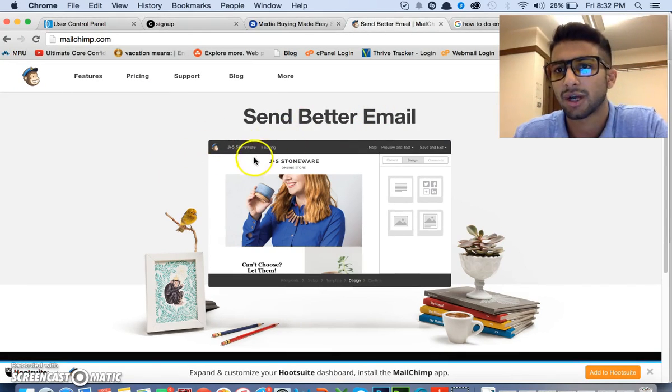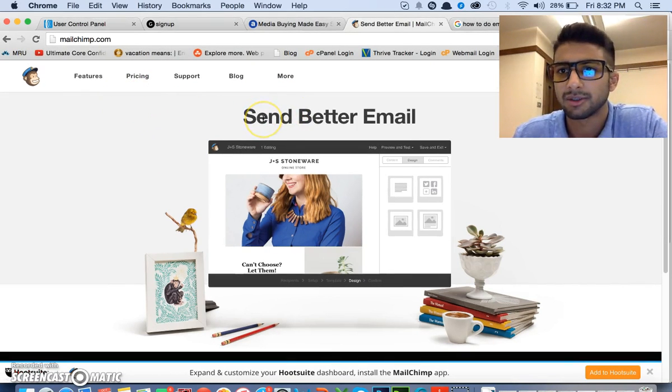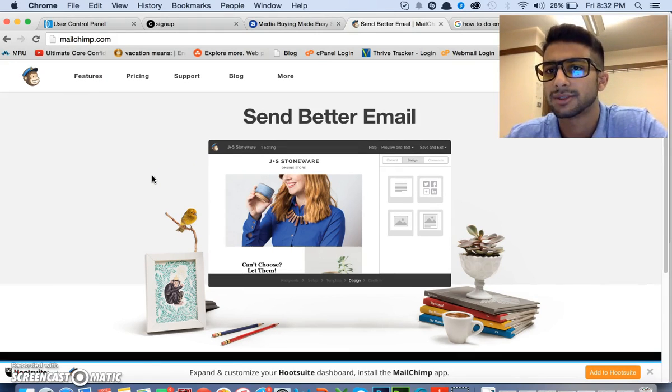So start sending traffic to your landing page or your website. And then once you have an email list of a few hundred people or even just a few people, then start sending them some emails. Send a few broadcast emails. Send them some emails that have some information, just some cool little stuff that they can check out. And maybe you can even send them a sales email and promote your product.